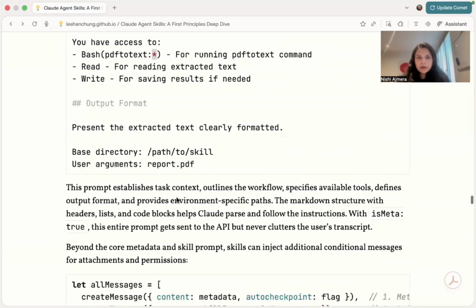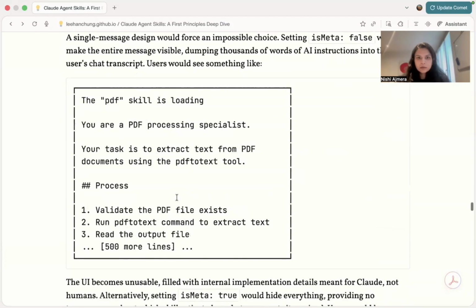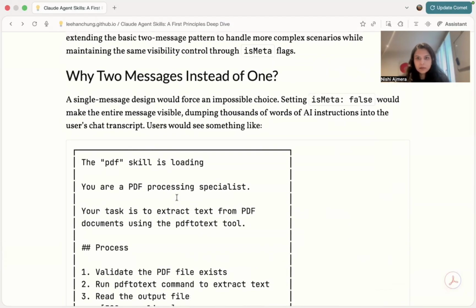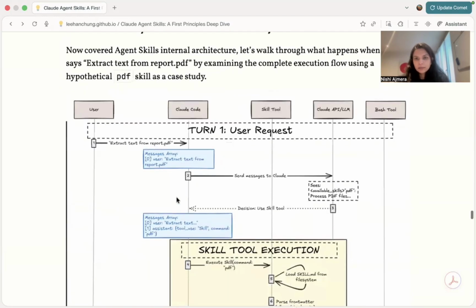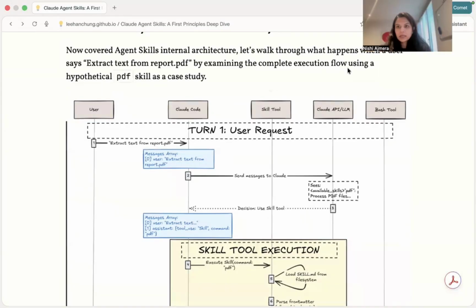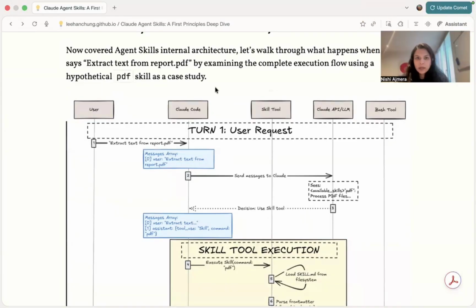Okay. Then, why two messages instead of one? We have spoken about that. Yeah. Let's just go through the flow once, and that would actually help make it easier for you to understand how skills work.